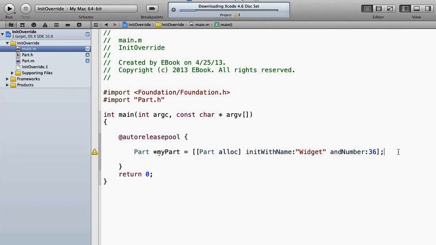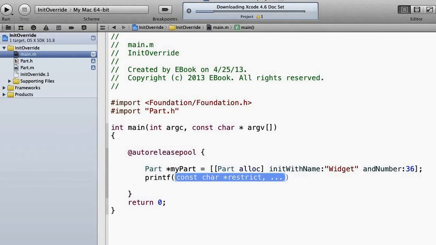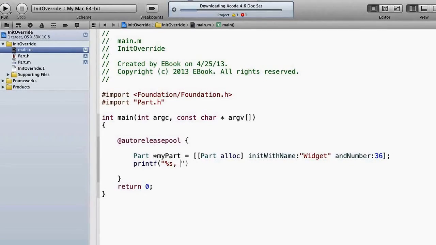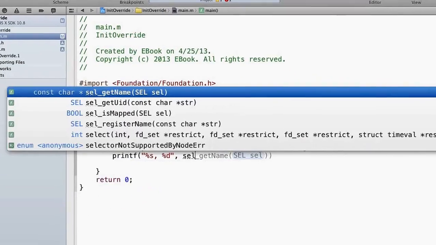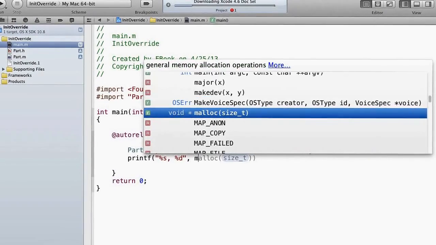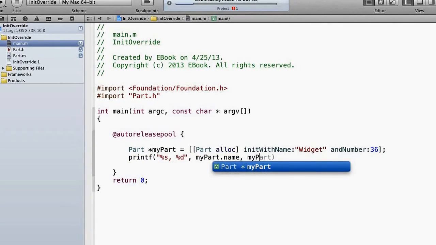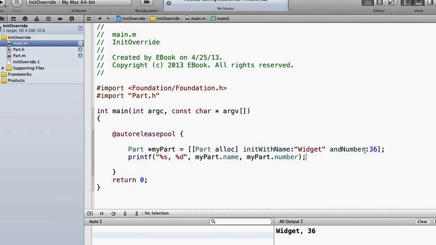So now if we've initted it with name widget and number 36, we ought to be able to get those back out. So now we'll just say printf, let's see, widget, and then the number, and then we can just say self, or I'm sorry, part, my part, not self, my part dot name, and my part dot number, and there we are. So we ought to see widget comma 37. So let's run that and see what we get. Oh, widget comma 36, that's right.